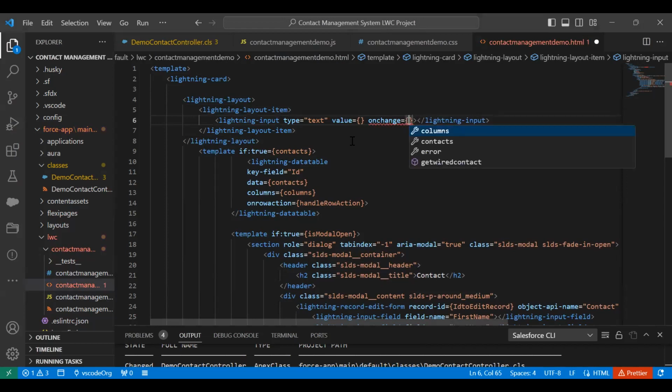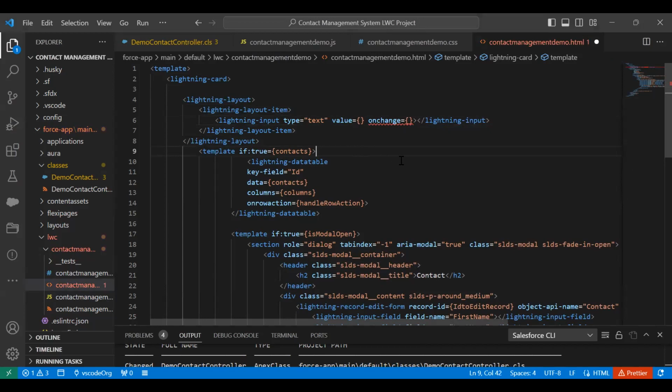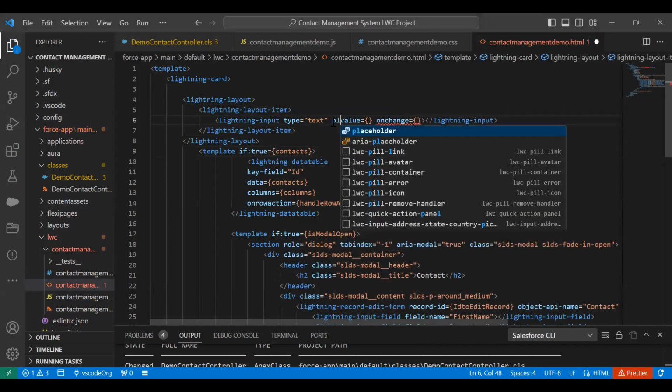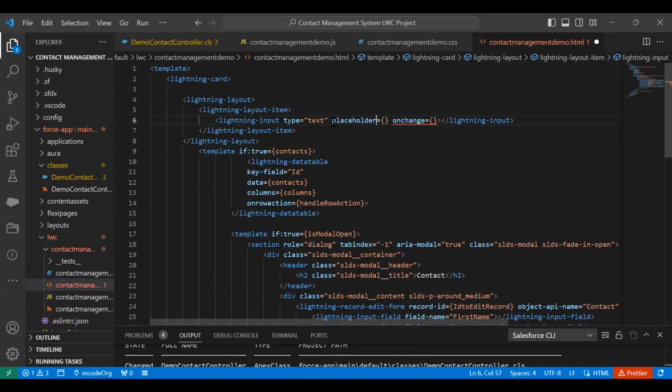Okay, so what happened to on change? No worries, we'll check that later. It's okay. And also let's just give a placeholder. Let me first define the function.